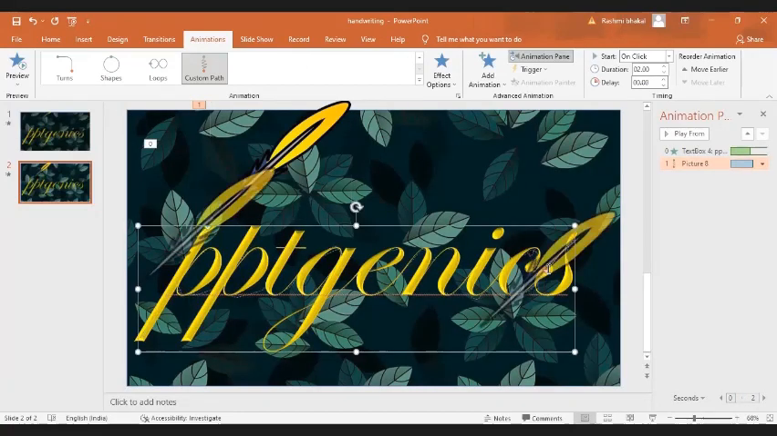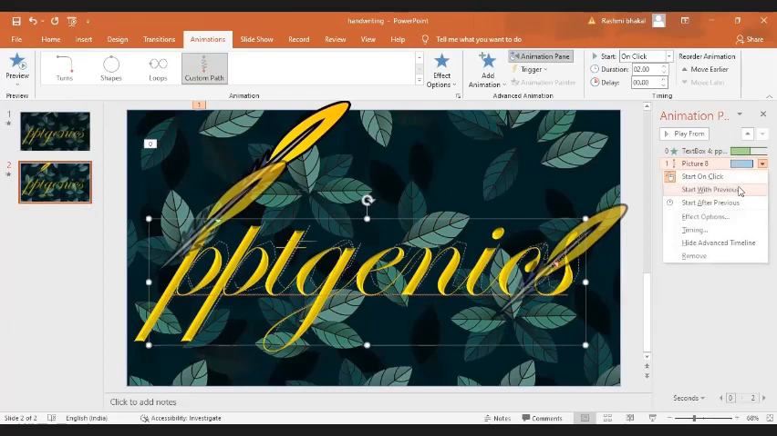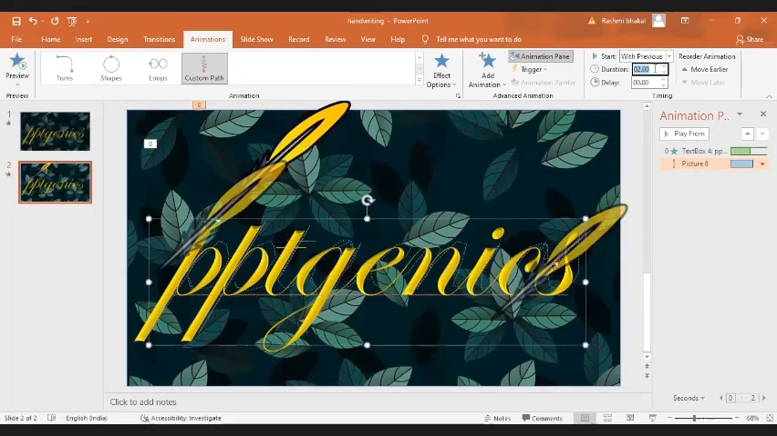Okay, so now we have given a path to the quill. Okay, now let's adjust it over here. Now we'll go to the drop down menu and select start with preview. Again we are going to the drop down menu. We'll go to the effect options, and in the effect options the smooth start is going to be none and the smooth end is also going to be none. If you want, you can give the bounce end for 2 seconds. Duration for this animation is going to be 10 seconds. Alright, now let's have a preview once.